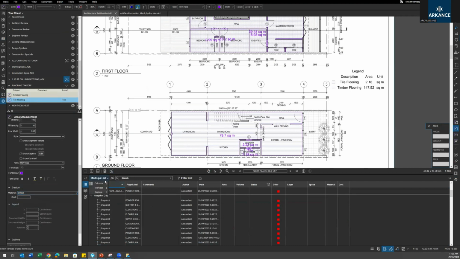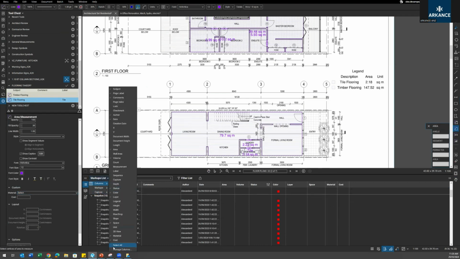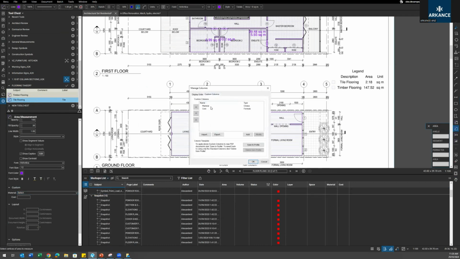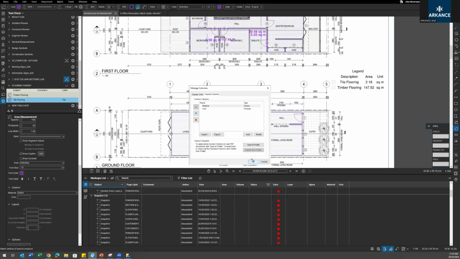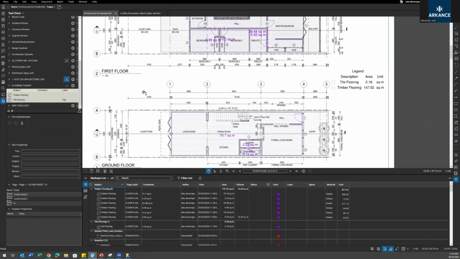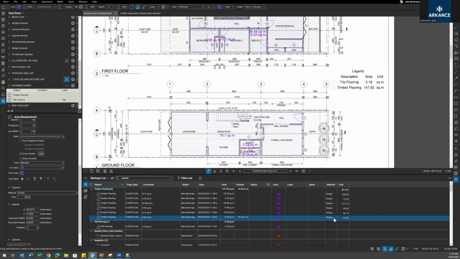Maybe I didn't save it properly. Just go back and check what I did wrong. Manage columns, custom material, tile. Yeah, there it is. Modify. Take the subject off. And there we go. I should be able to change any of these now to both of them. There we go.